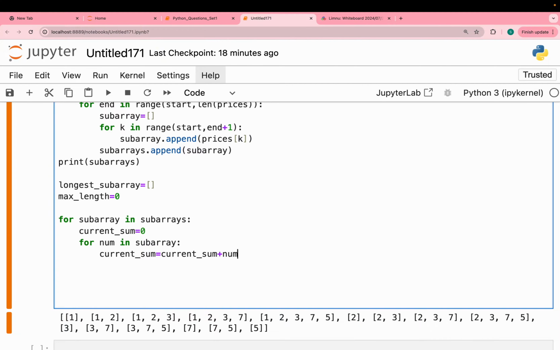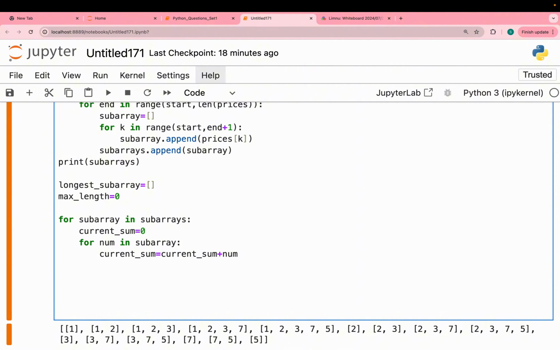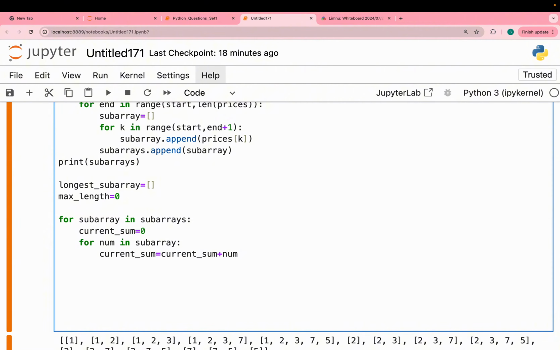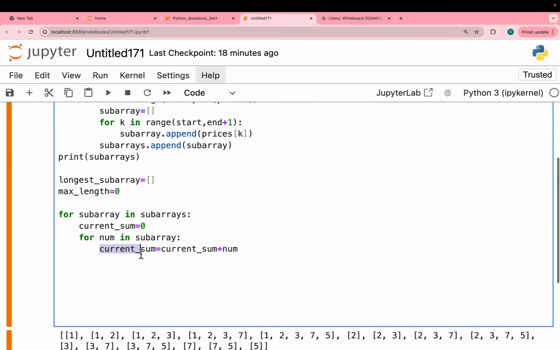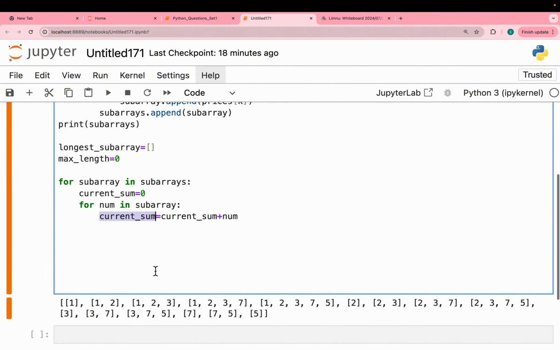Okay, now that's how you're going to update this. So for every subarray, I will have a sum stored now: 1, 3, 6, then 6 plus 7, 13, and so on. Okay, now I have that sum stored. So for each subarray, this current sum shows me the sum of the elements inside that subarray.